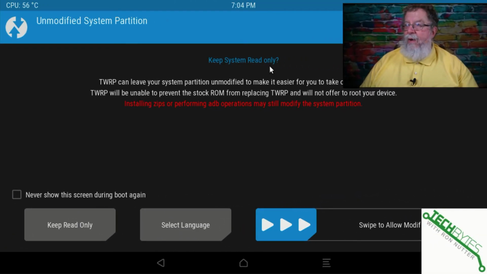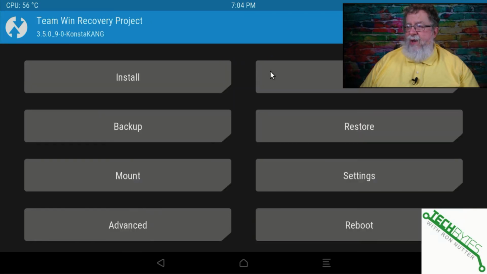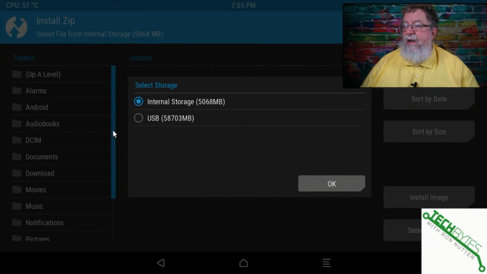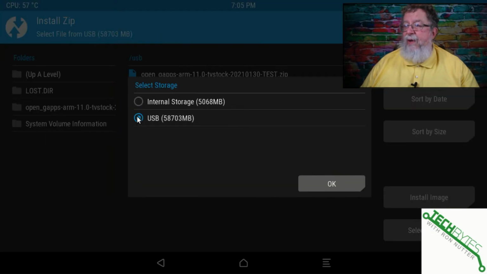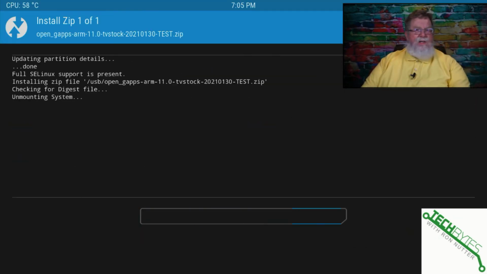Okay, now we're in the recovery. It took me a while to figure out how to do the swiping, and the mouse initially wasn't showing up, so I had to switch back and forth a few times, and then it finally managed to catch it. So what we're going to do is click on Install, select Storage, and we've got the USB. We could have put this on the micro SD card, but I didn't want to flirt with danger. We will let it run its installation process here.